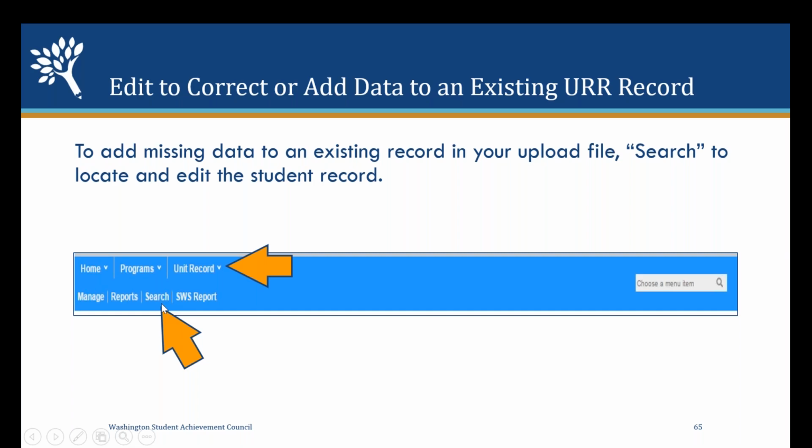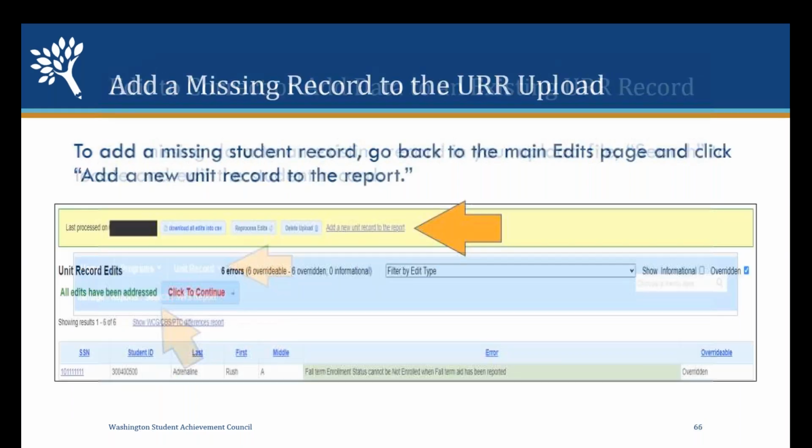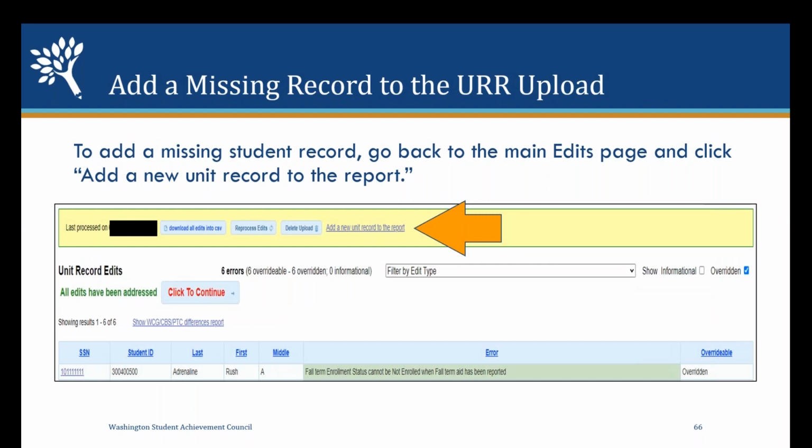button. And that's where you would click to open and enter the student's Social Security number in order to get to that student record.